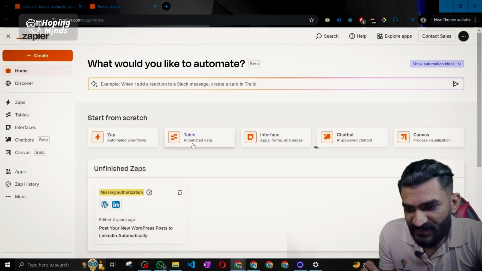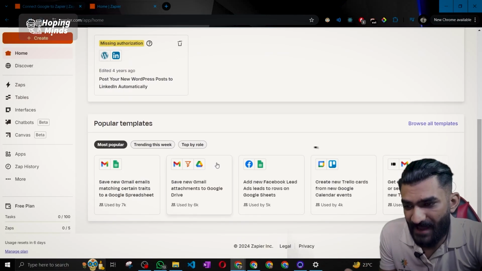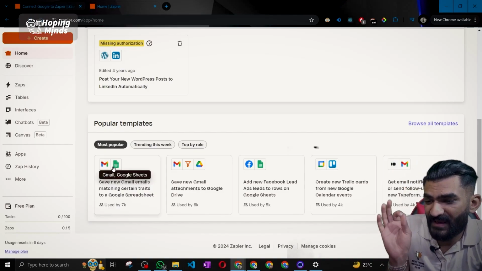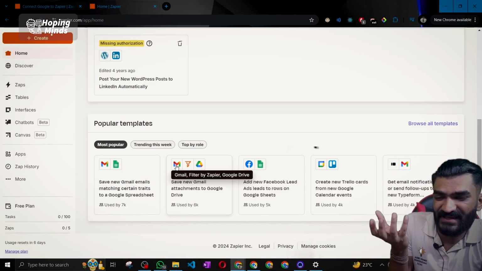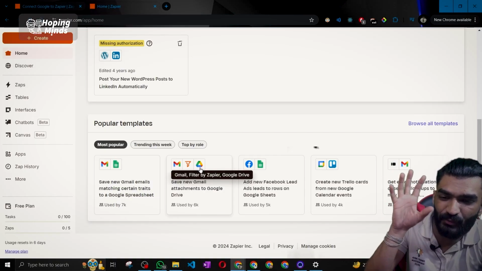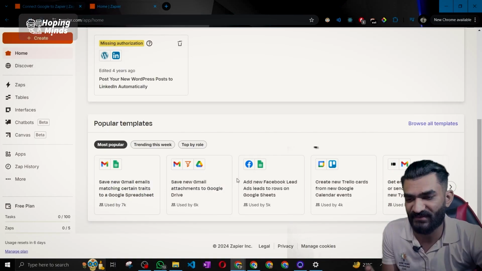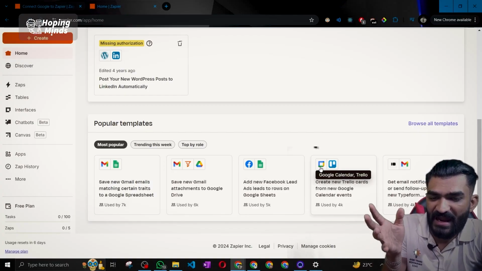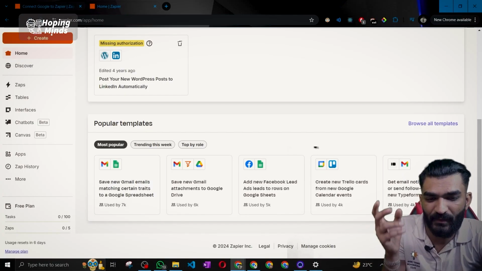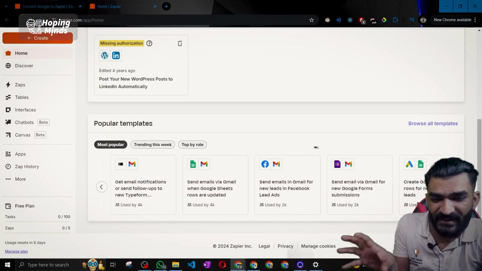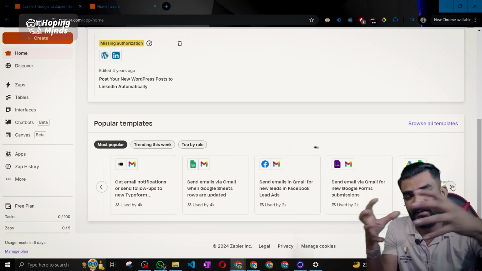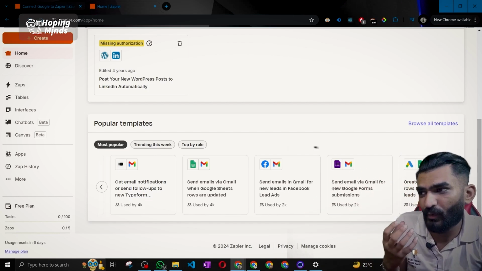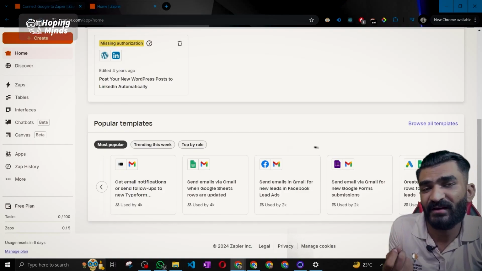Now this is the kind of interface that Zapier provides us, and what all you can do. You can set up Gmail, your Google Sheet, get an email with a filter by Zapier, and Google Drive. Basically you can connect all these things: Gmail with Sheets, Gmail with Drive, your Sheet with Facebook, and Google Calendar with Trello. These are the things you can always connect. That is the whole purpose of using Zapier.